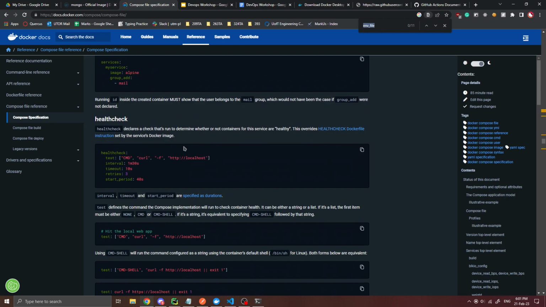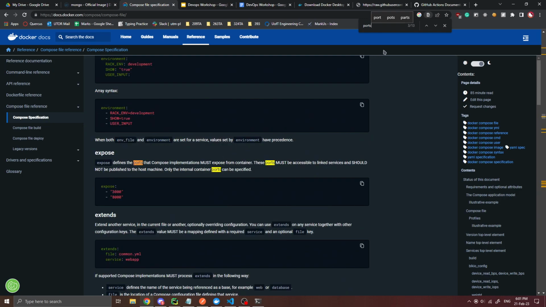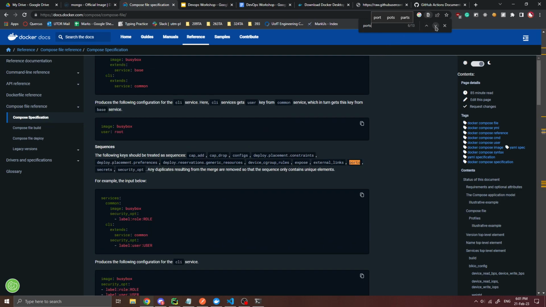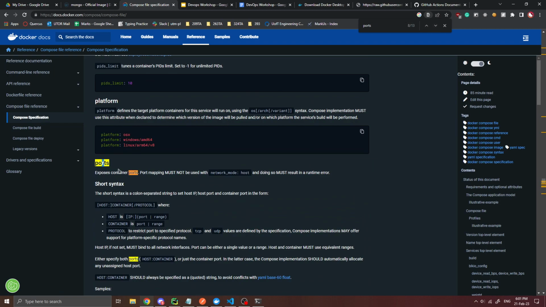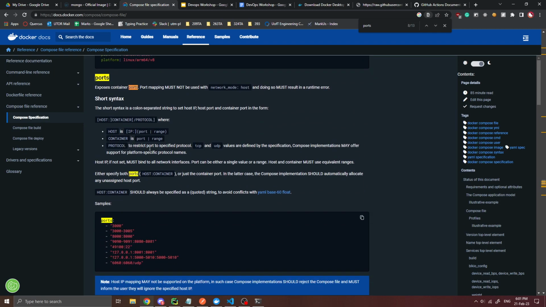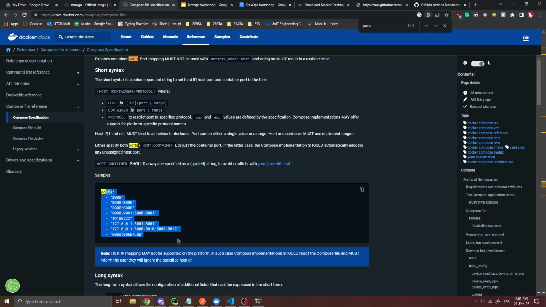For example, let's say I wanted to do ports. I can just search ports on the site, and I can see, hey, here's ports, exposes container ports. It tells you exactly how to use it and all the different options that you can use.